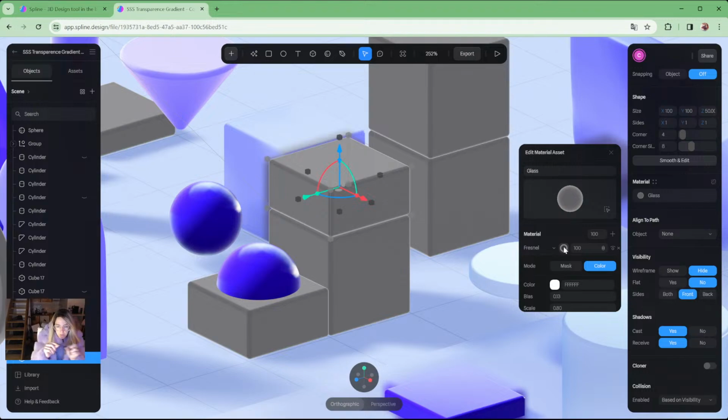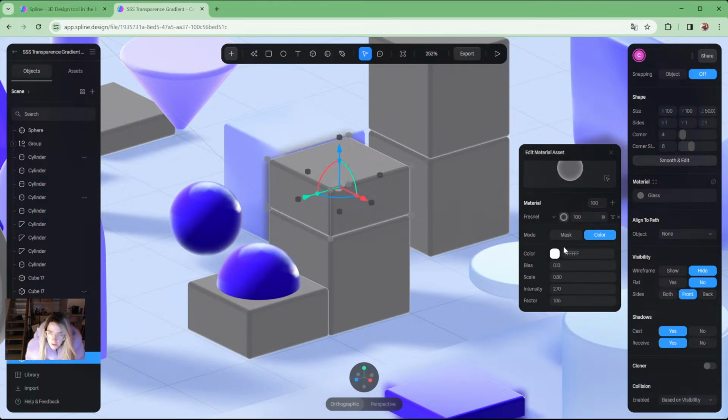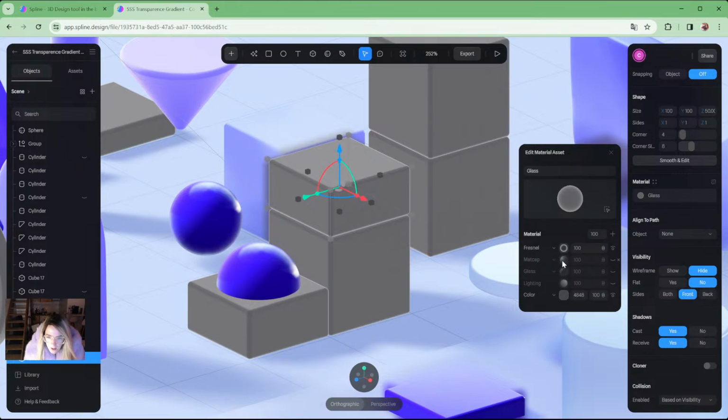The fresnel is going to be just on the border of the cube, and it's going to allow us to have this reflection, like if the glass was a bit thick. I don't know how to say it in English, thickness, so thick. So it's going to give the feeling that the glass is a bit thick.